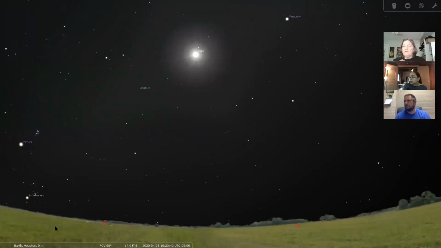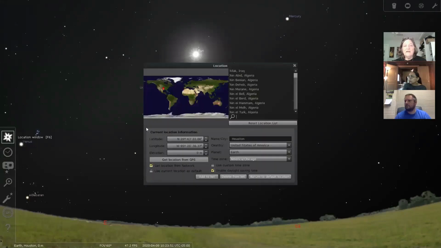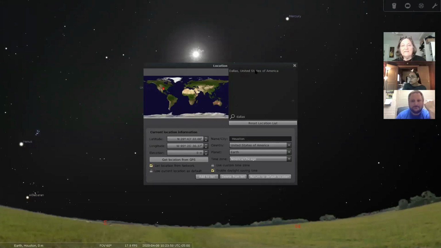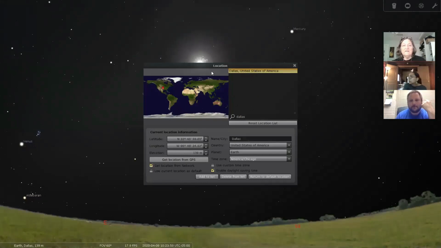And then if you tell it to save, then it writes your preferences onto that config file. All right, so let's do it. The very first thing you want to do is set the location window. And so let's say I was in Dallas. I'd start typing Dallas and click on it, and there we are.